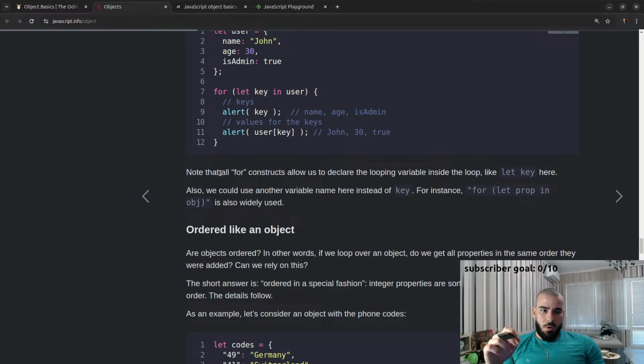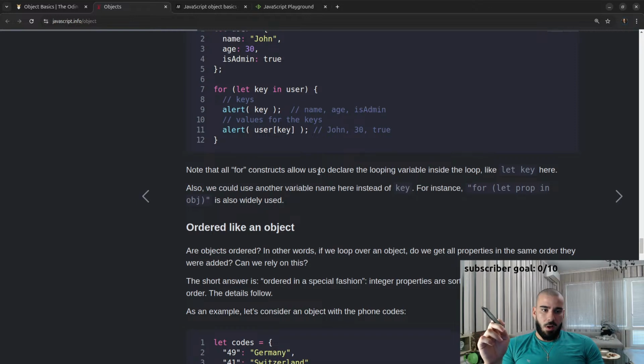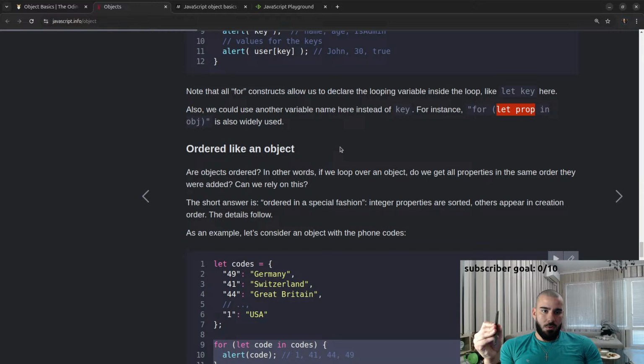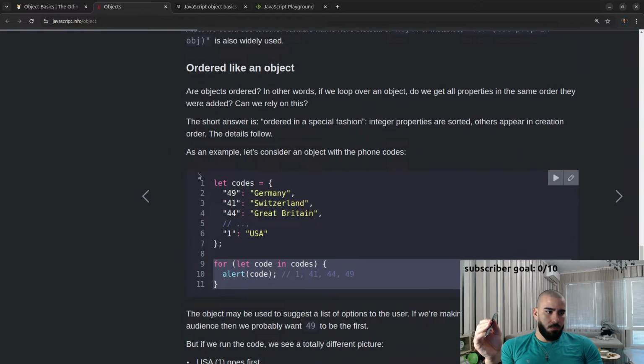Note that all for constructs allow us to declare the looping variable inside the loop, like let key here. Also, we could use another variable name here instead of key, for example, let prop in object, which is also widely used.